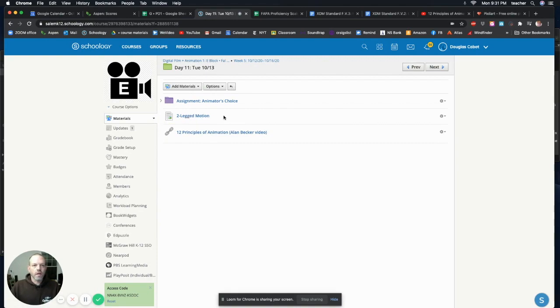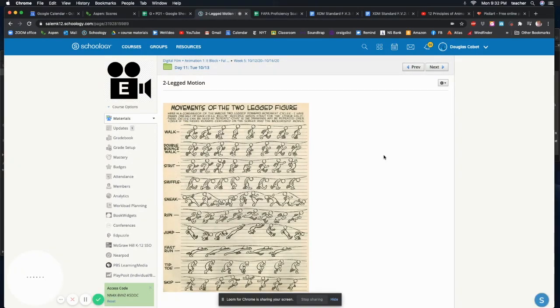So the other document here is called two-legged motion. If you decide to do a kind of human figure, this will help you a lot. These are kind of the different steps in the cycle that makes up a walk, and then different kinds of walks and runs and jumps and things.